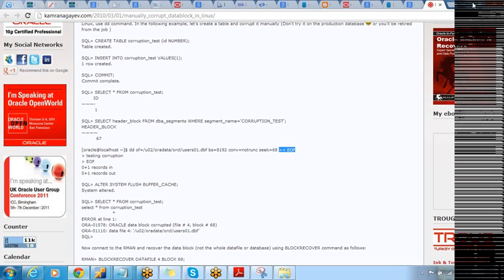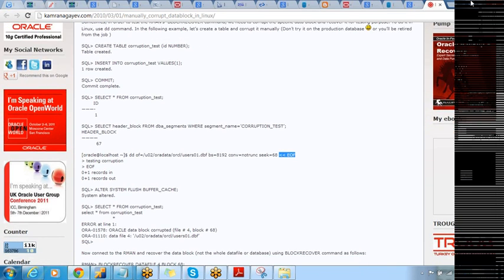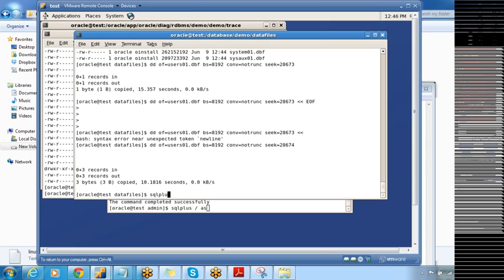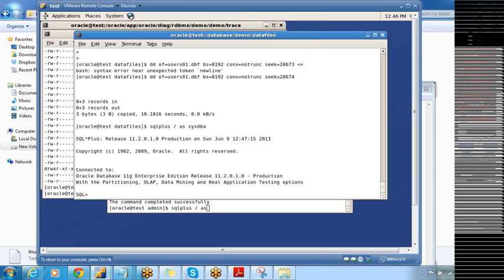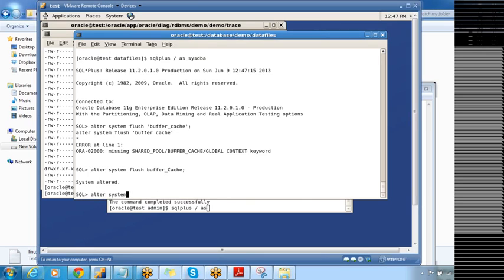Okay, based upon this output, I guess it is corrupted. Now, sqlplus / as sysdba, alter system flush buffer_cache. I'm flushing everything from the memory.